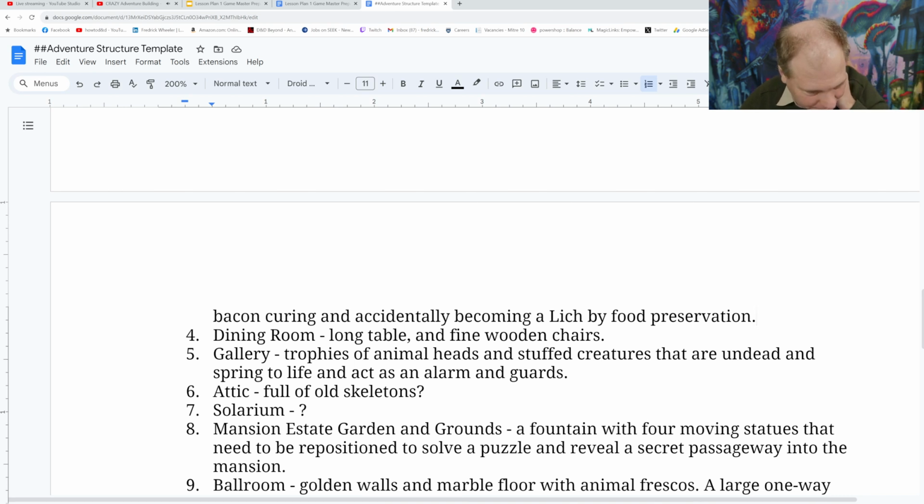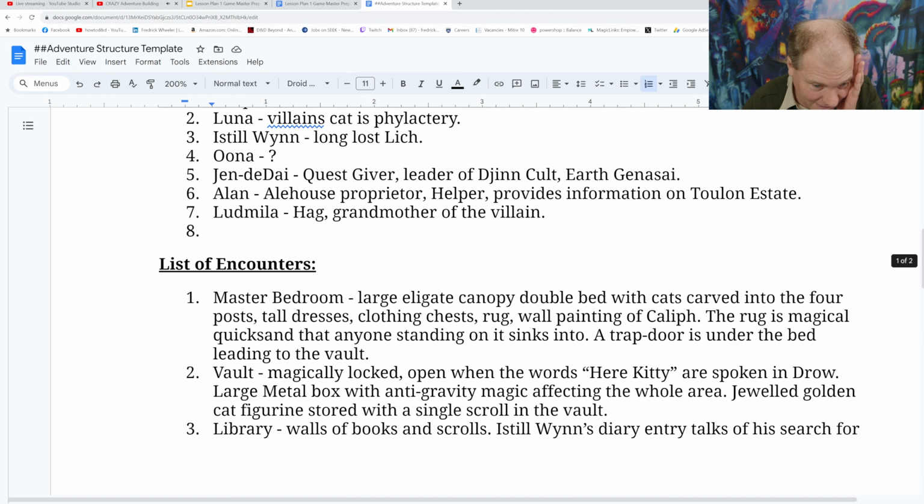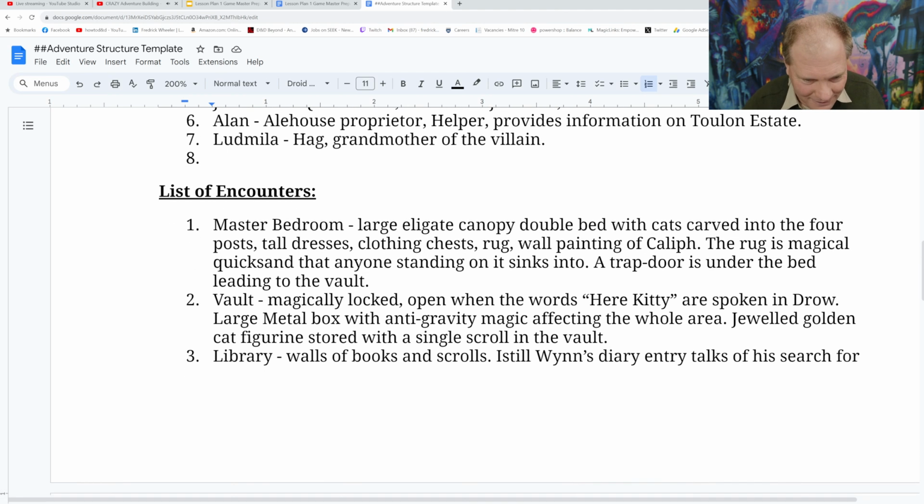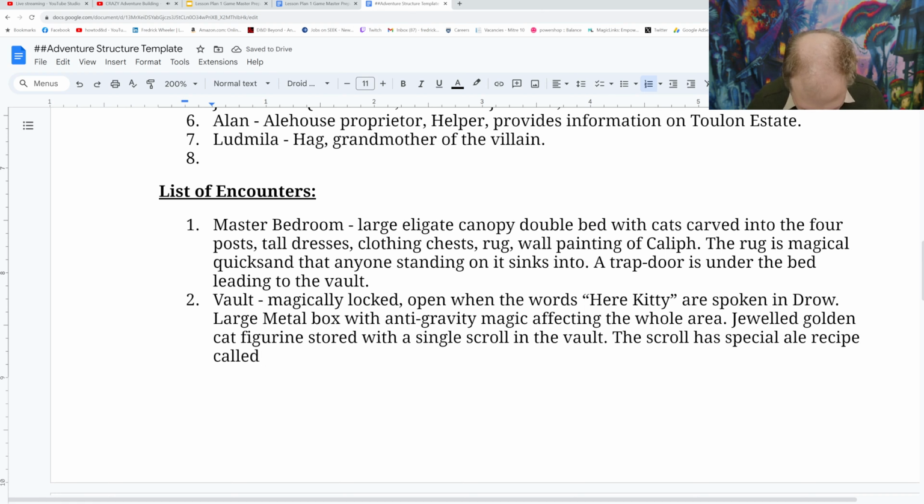Last bottle of, so here we go. Beer recipe. How do we get the beer recipe? There's a beer recipe. That's right. You wanted a beer recipe in the vault. I had forgotten. So this is what the scroll is all about. The scroll has a special ale recipe called butterbeer stout.